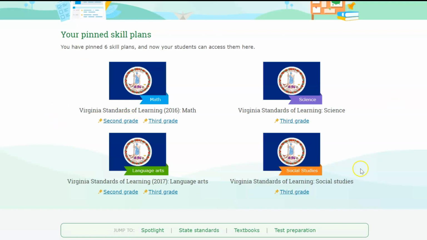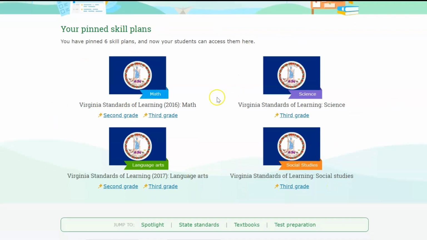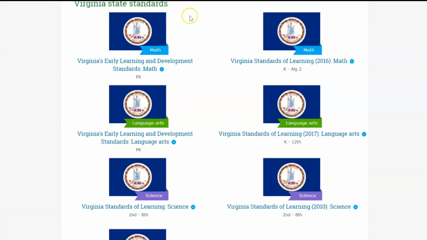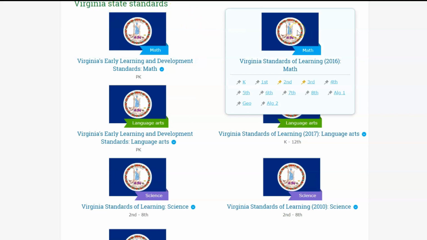So again, if you don't have those Virginia SOL skill plans pinned, just scroll down to where it says Virginia State Standards, hover over the flag, and you'll know you have it pinned when you hover over your grade level and click the little push pin and it stays yellow. So again, you want to click your grade level as well as the grade level underneath so that you can pin those SOLs. So again, if you're a fourth grade teacher, you're going to want to make sure you have fourth grade pinned as well as third grade.